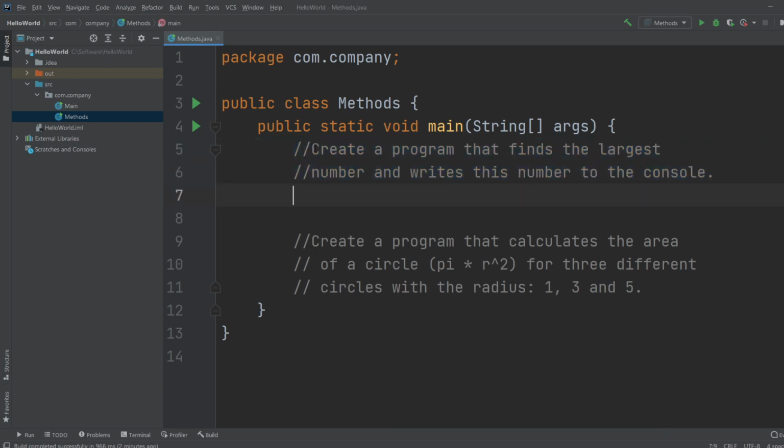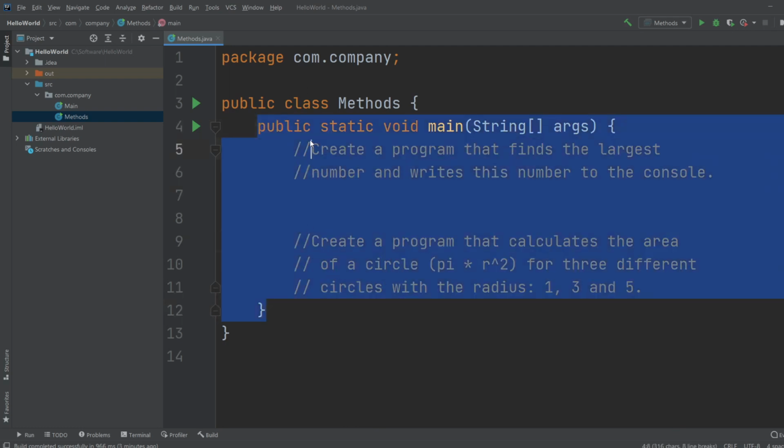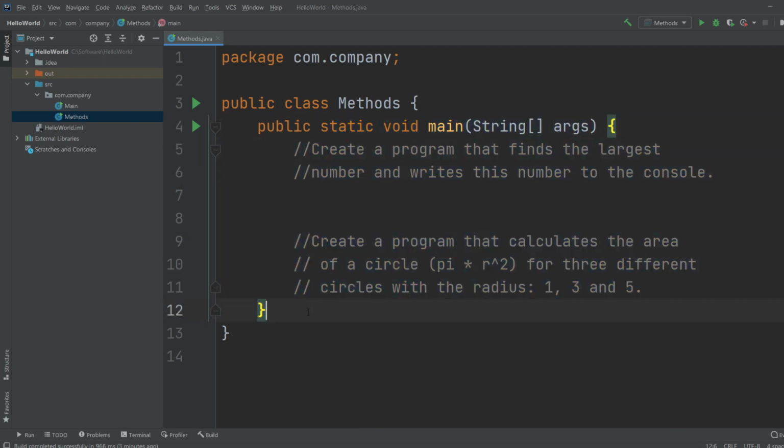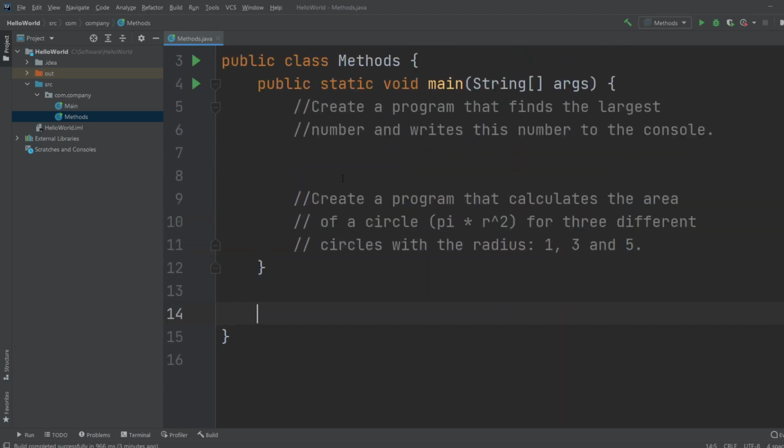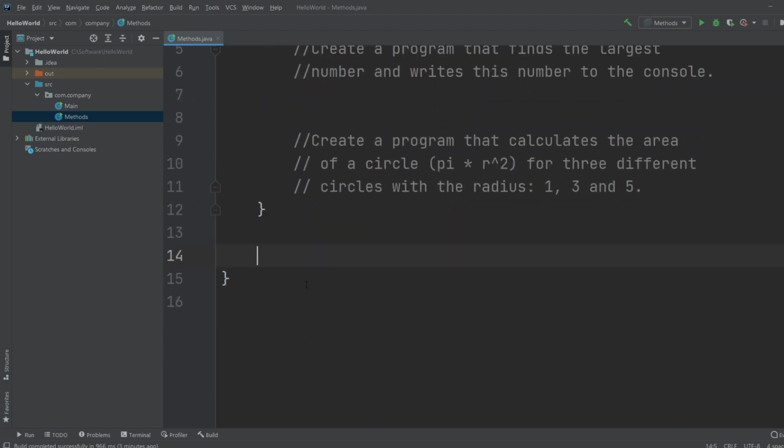So the first exercise is: create a program that finds the largest number and writes this number to the console. Let's do it first. Last time we made an array, went through the array, found the biggest number, and wrote the index from the array to the console. But now let's just create a method. When creating methods that are going to be run in the public static void main, I'm going to create them outside.